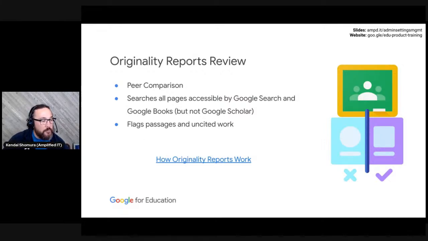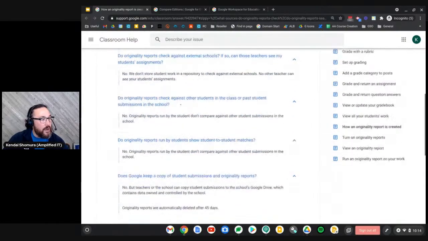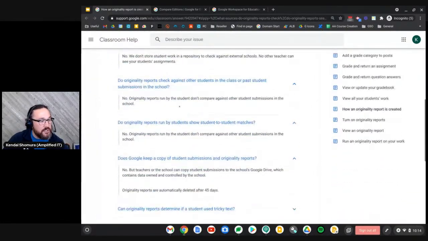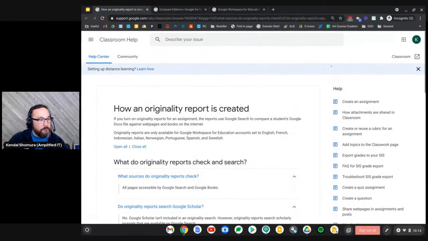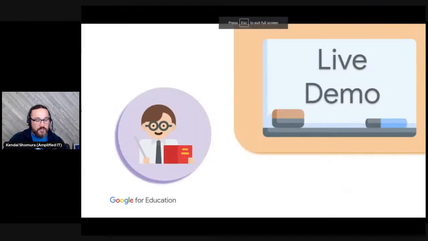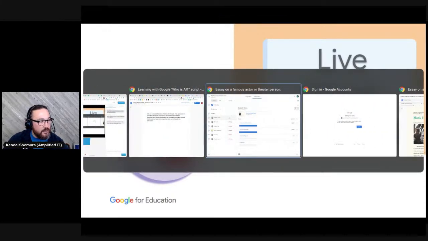If you're curious a little bit more about how originality reports work, here is another little option and a little bit of FAQs. Does it do this? Does it check this? How does this work? So just some good information for you here. All right. So originality reports, peer comparison, that is the big one. But have you seen originality reports in person? And if not, I want to show you what it looks like here.